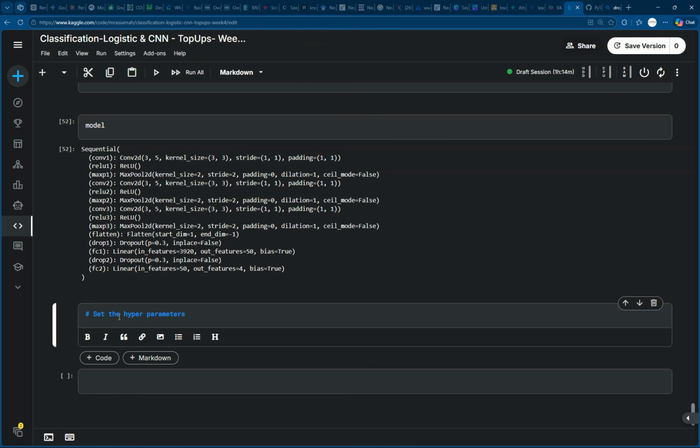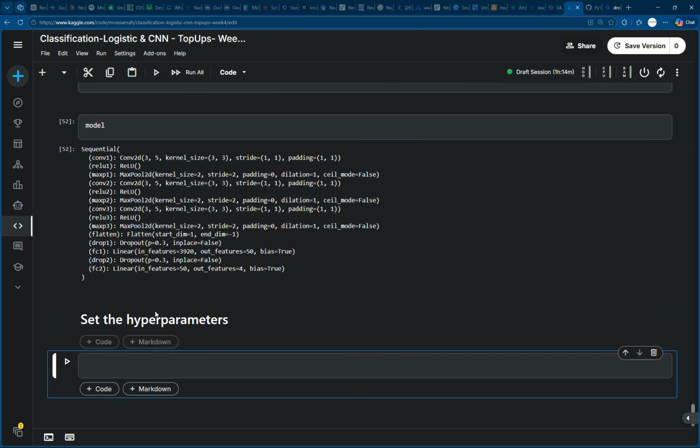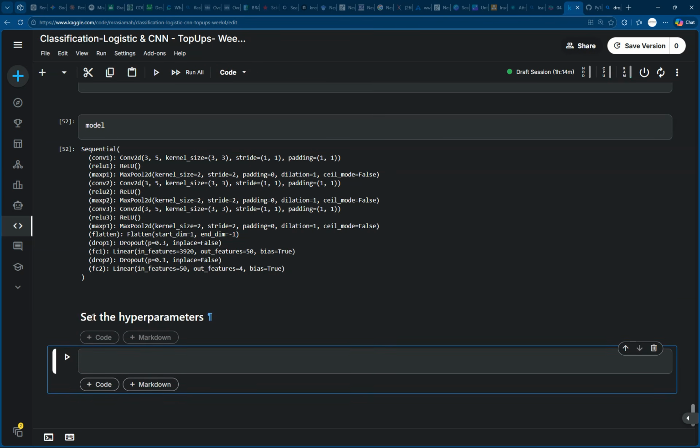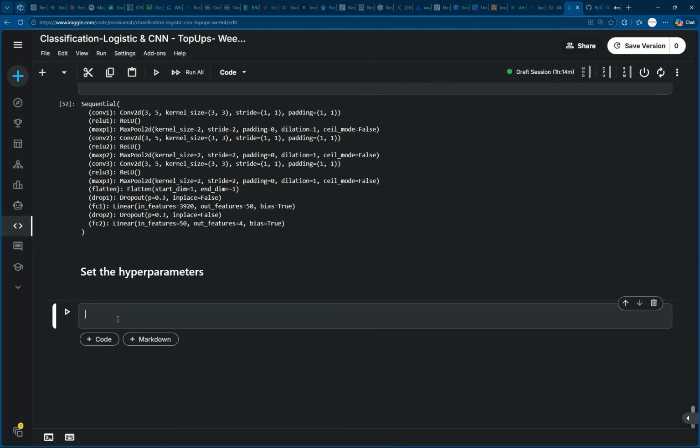With the hyperparameters, what do we need? We need our loss function. So let's get our loss function coming. All right, so loss_fn is equal to nn.CrossEntropyLoss. Now we are using cross entropy because of what? Classification purpose.